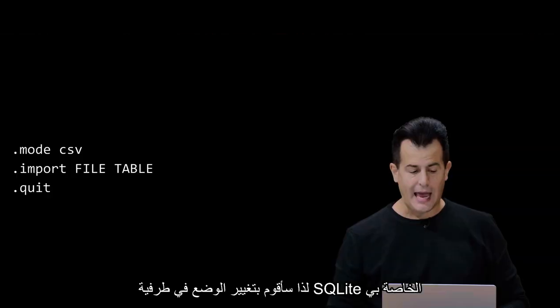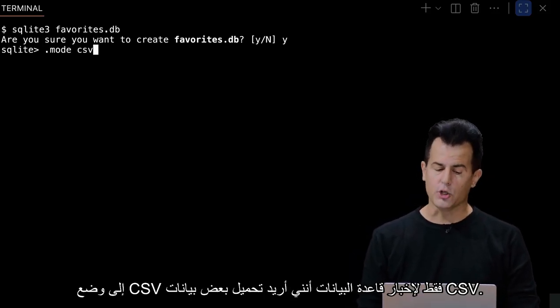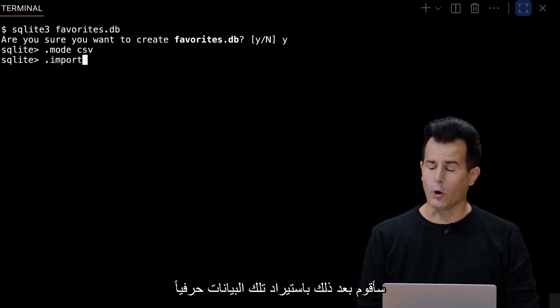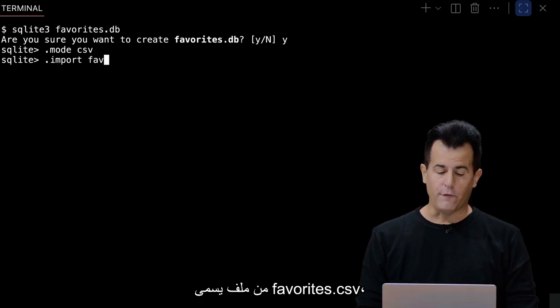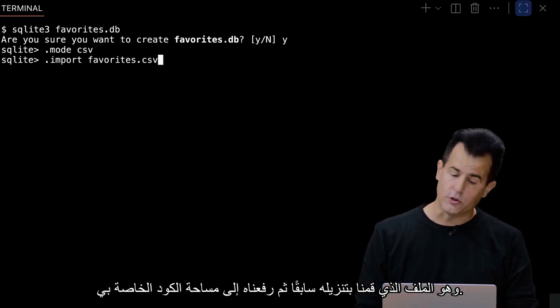So I'm going to go ahead and in my SQLite terminal, I'm going to change my mode to CSV mode just to tell the database that I want to load some CSV data. I'm going to then literally import that data from a file called favorites.csv, which is the file we downloaded earlier and then uploaded to my code space.